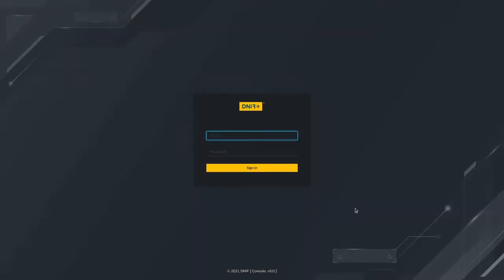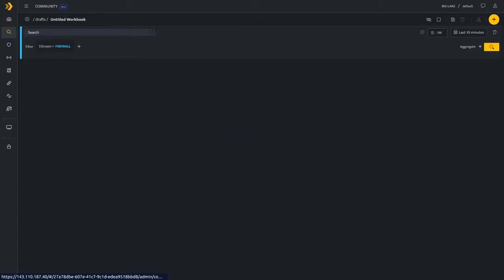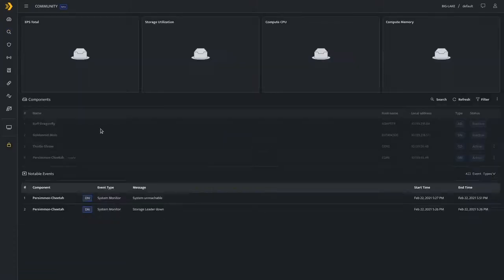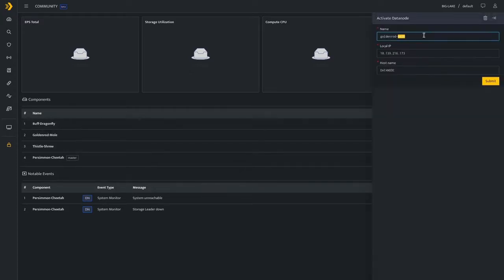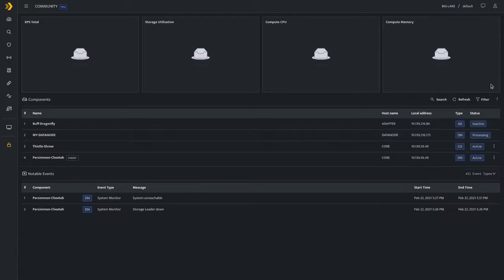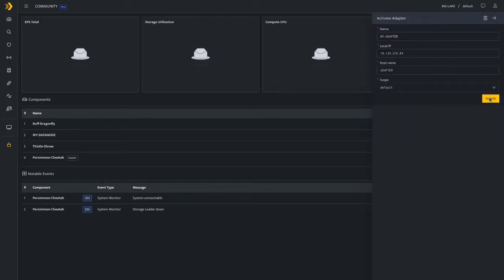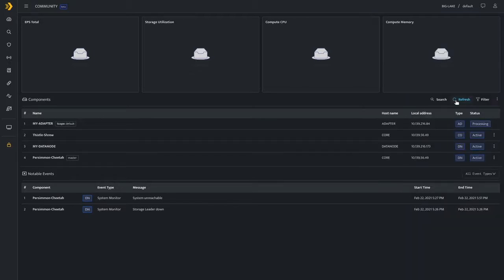You will now be directed to the login page. Use the first admin account we just created. We still need to onboard the remaining components. Click on Manage Components in the Admin section. You should see the adapter and the data node in the inactive state. Enable them, and pick good names that will help you identify them. After a few moments, both the components should be in the active state.